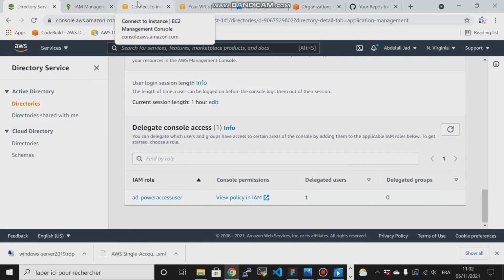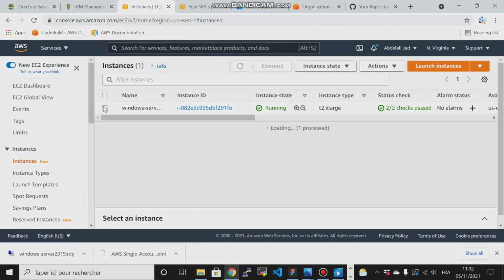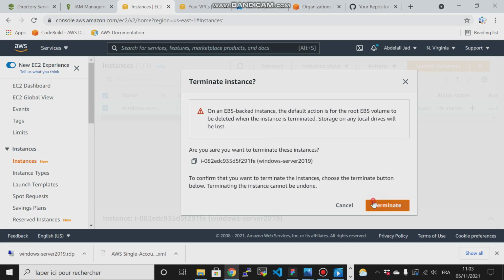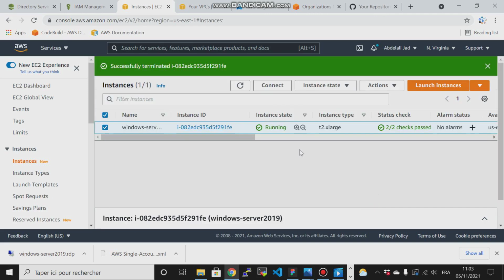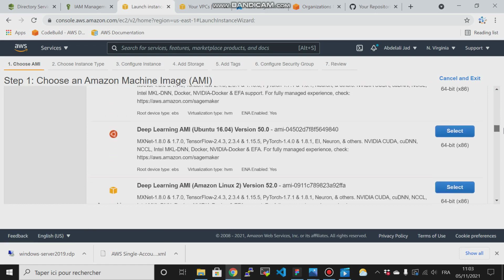So what I will do now is, first thing, I go to instance. I will terminate this instance to not be charged for that instance, because I have already showed you those steps, right? So how to create user and join your machine or your computer to the domain. Then I will launch another Windows server.